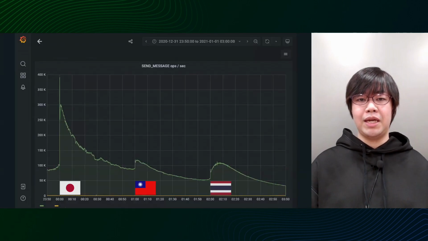This is very interesting data, so let's take a look at the actual metrics. This is the number of sent messages at 2021 New Year's Day. We can see that there is a burst of requests when countries such as Japan, Taiwan, and Thailand are celebrating the new year. Especially in Japan, we can see that the number of requests burst at 4 times at midnight, 00:00.